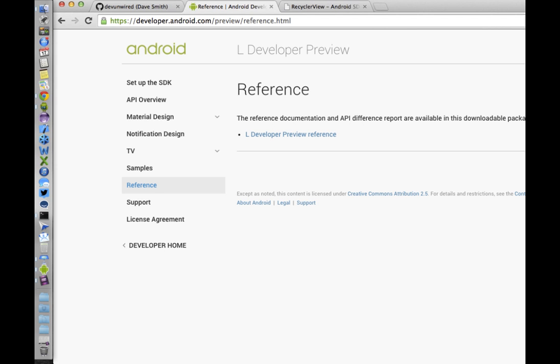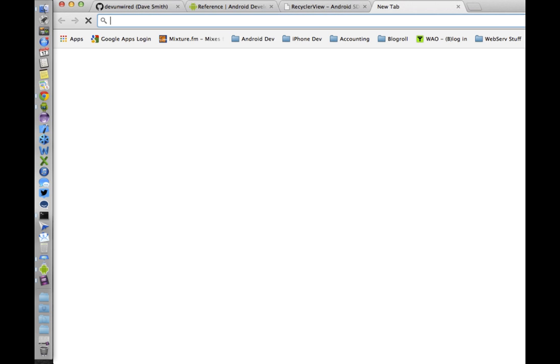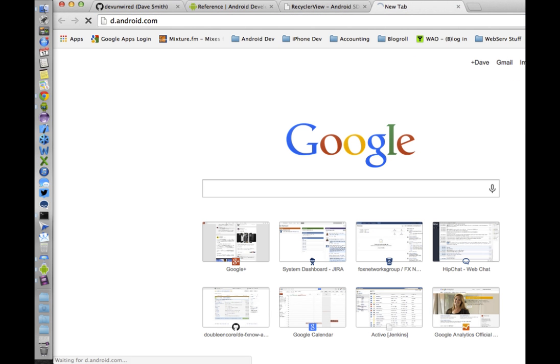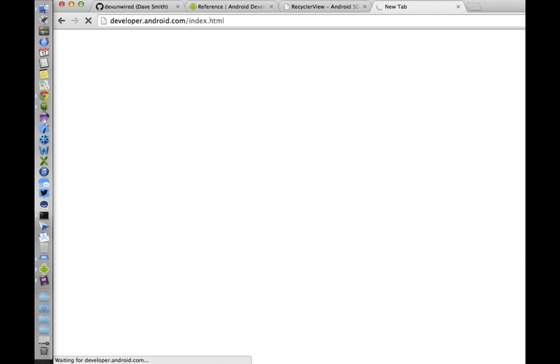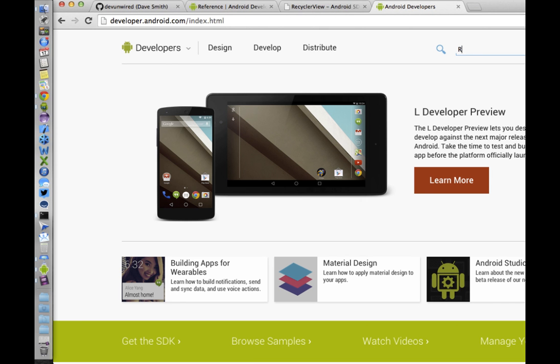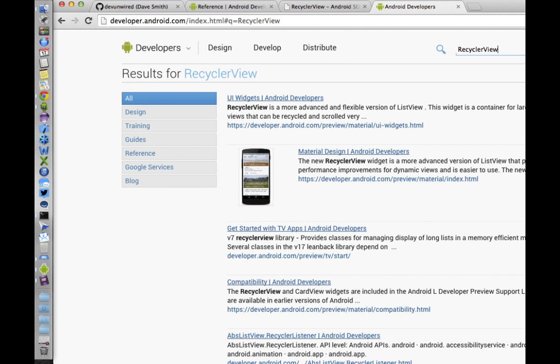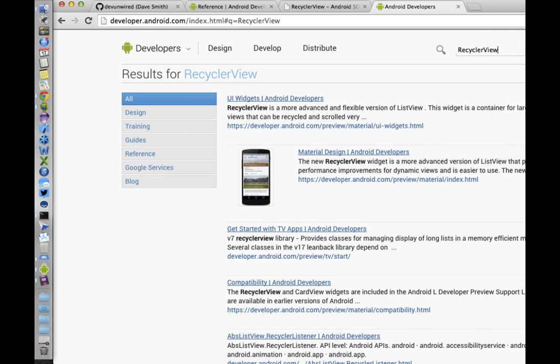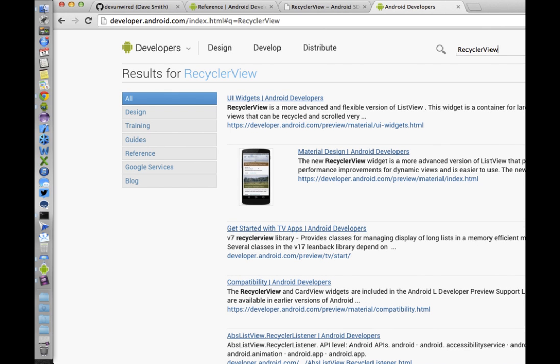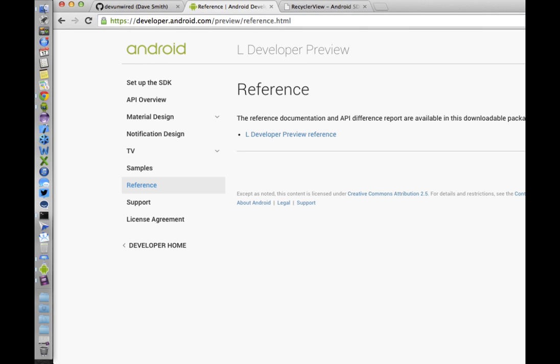Because if I just try to hunt for RecyclerView on developer.android.com, it's not going to give me a whole lot. It'll actually give me a couple of articles about what RecyclerView is, because it's been mentioned in many of the announcements associated with it, but no SDK documentation whatsoever. Once it's released, that will change, but for now, we have to actually pull that stuff down manually. Or through the SDK. Well, this piece here you have to download from this link. The SDK manager will not give you the reference docs.